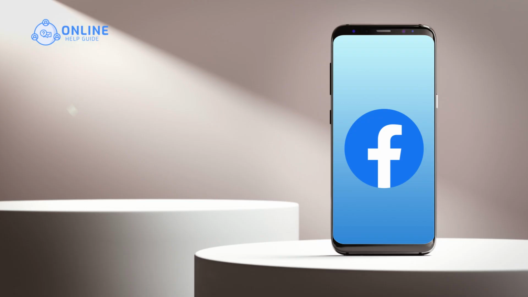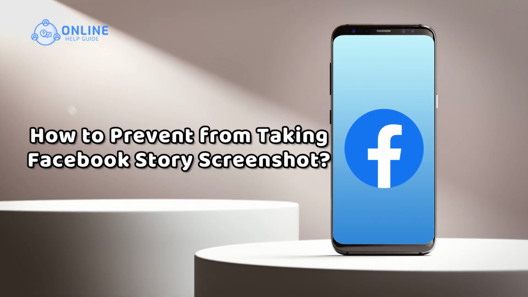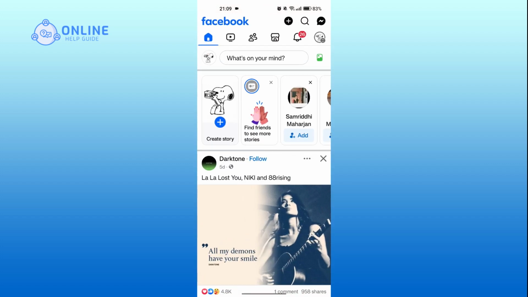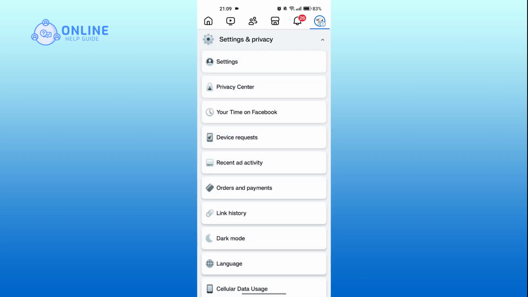I'll be guiding you on how to prevent people from taking Facebook story screenshots. Let's get started. First, open Facebook. Tap on your profile picture at the top right. Scroll down, tap on Settings and Privacy. Then go to Settings.